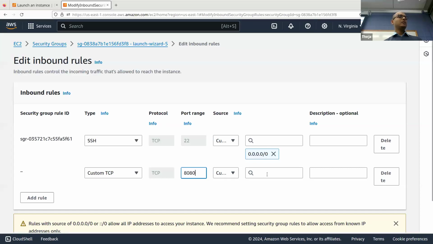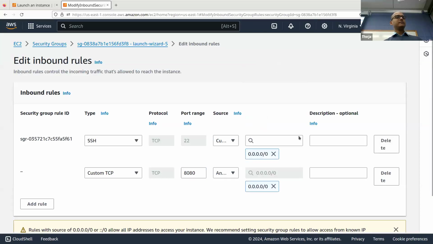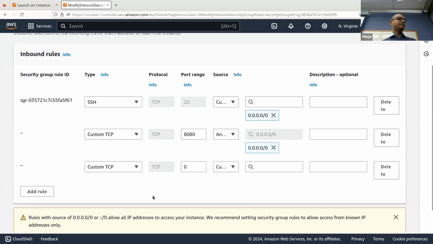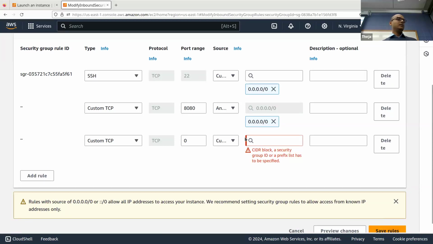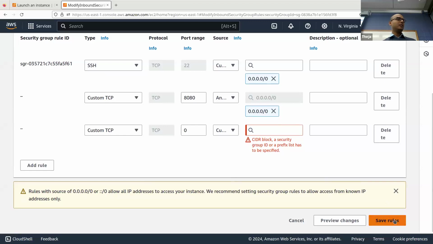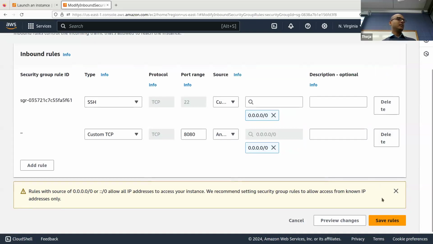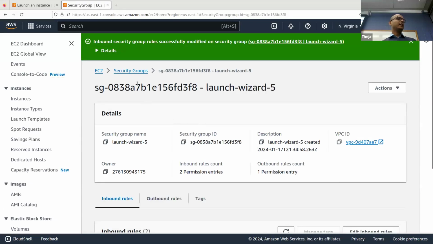So 8080, and for now, let's say anybody can access it. By the way, it's a bad idea to have this Flask server, which is not a production system. When you run a Flask app, it says it's only for development. But to get an extremely basic minimal thing running, we can just do this. Then save the rules, and now we can go back to that machine.